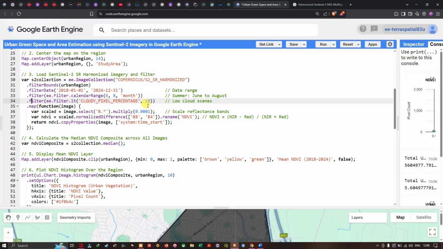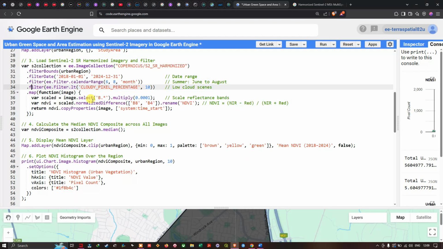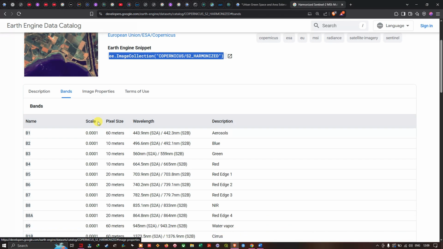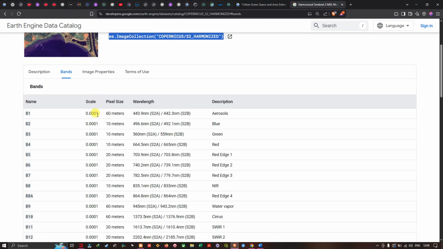Next we're going to create a map function, that is a loop. We use .map(function(image)), and inside the loop we define a variable scaled equals image.select('B*'), which selects all the bands in this image, and we multiply by 0.0001, which is the scaling factor for these bands. Let me show you that. You can see here that each band has a scaling factor that needs to be applied. The scaling factor of 0.0001 is to be applied before proceeding towards our analysis.